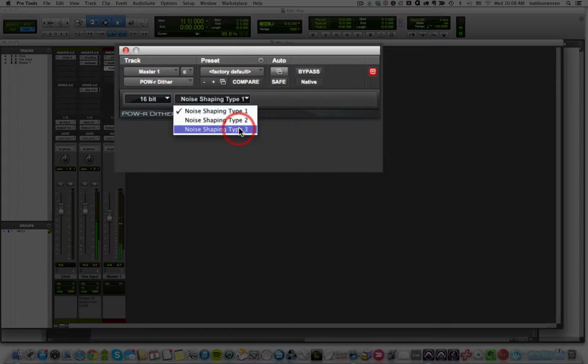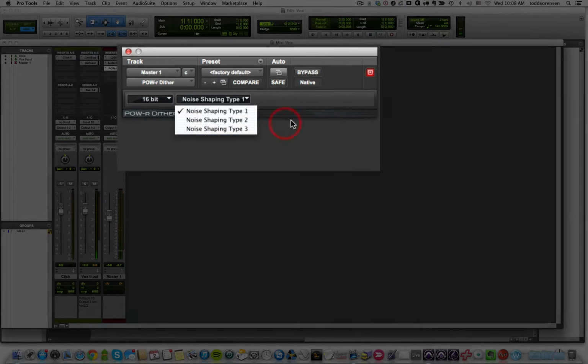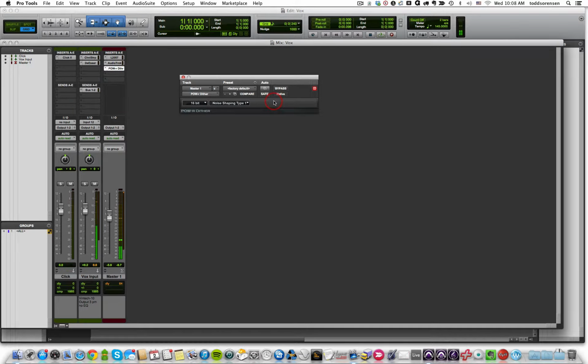Any type of material that has a broad dynamic range. It, however, can also be effective in pop or contemporary music styles as well. So type 1 for solo instrument or voiceovers, type 2 for pop, type 3 for classical. So those are the options for the Power plugin.